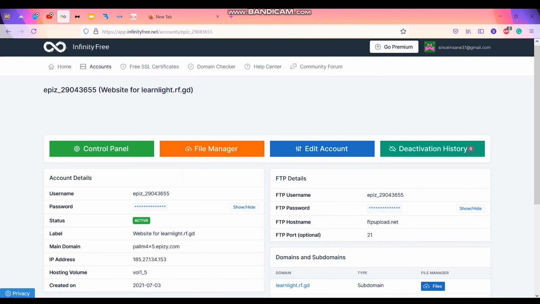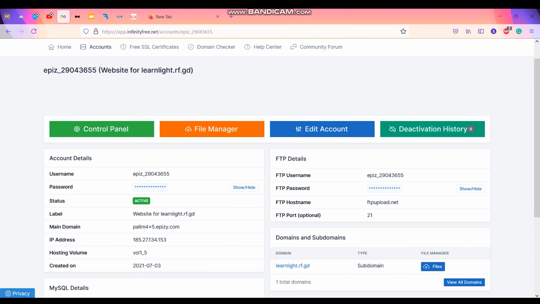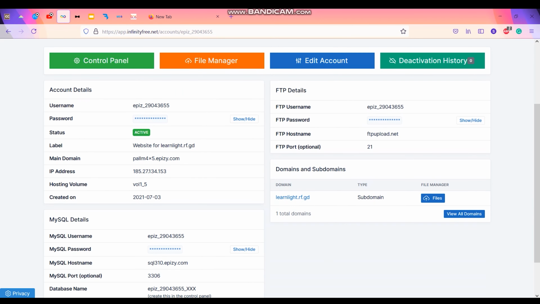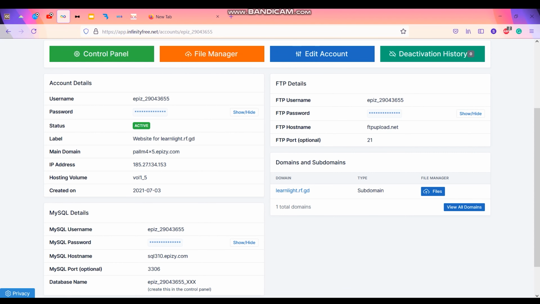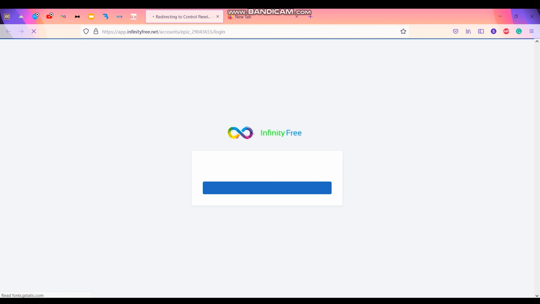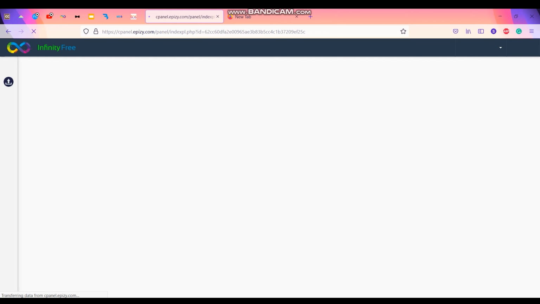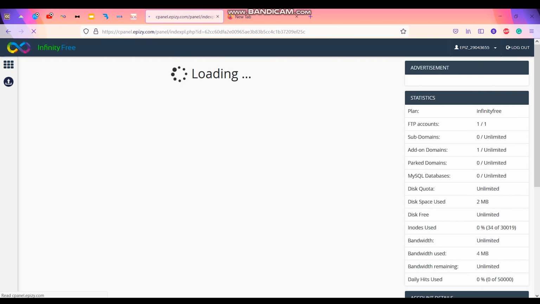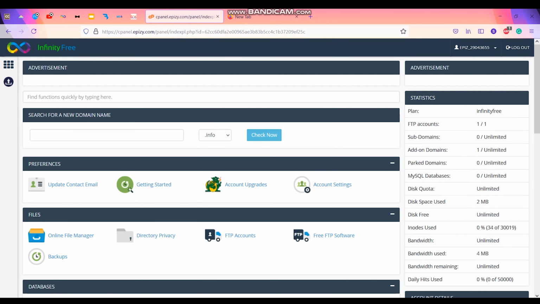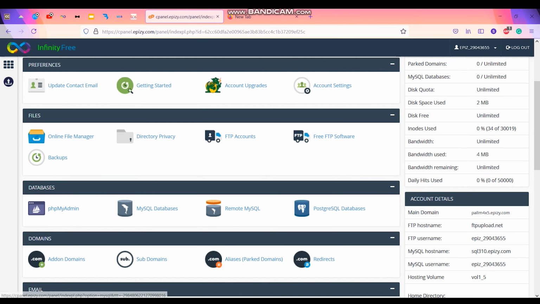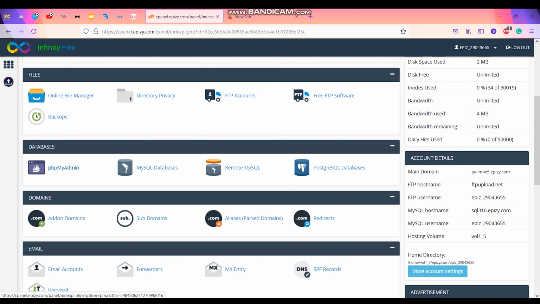Now what you have to do is open the control panel of your hosting site, and here you can see you have been provided with MySQL details like username, password, host name, and database name. So first open your control panel, search for MySQL, and in the databases option, visit PHP MyAdmin.